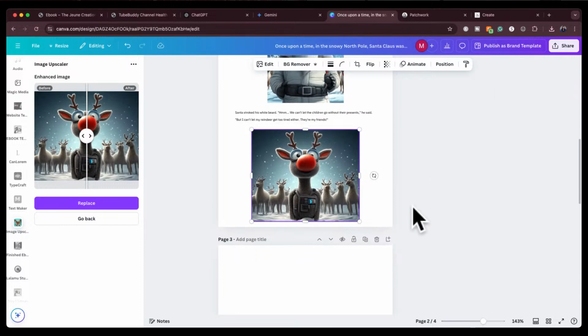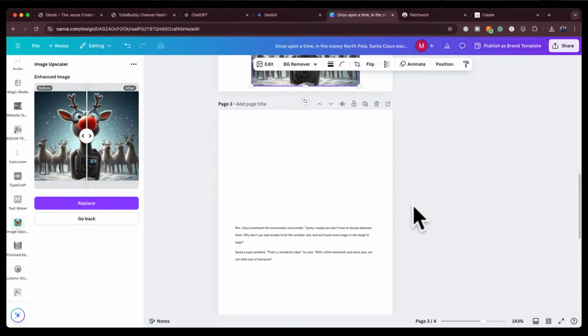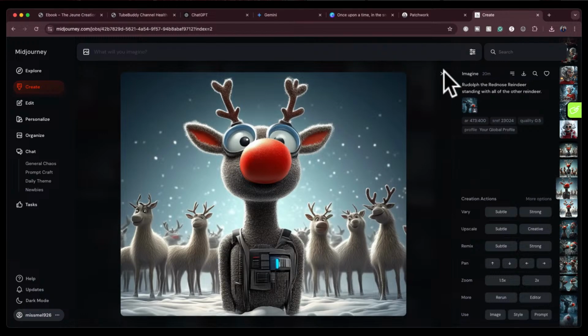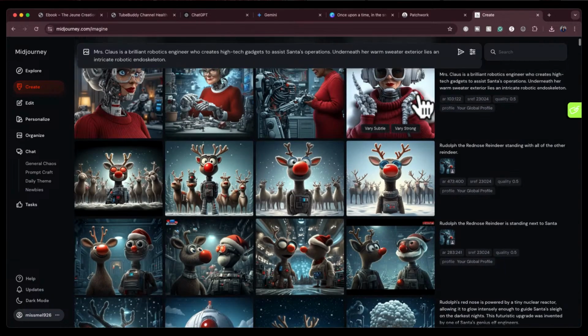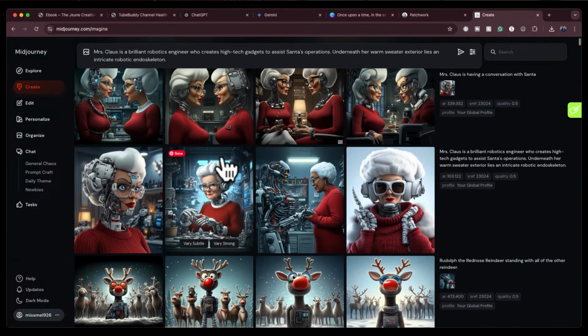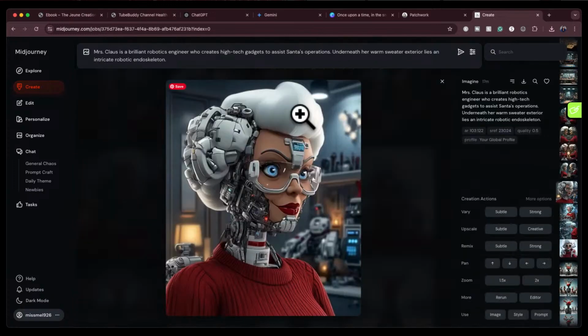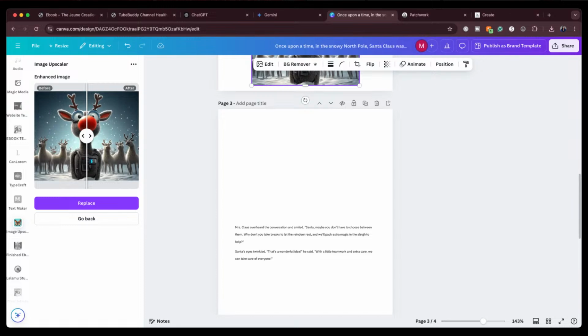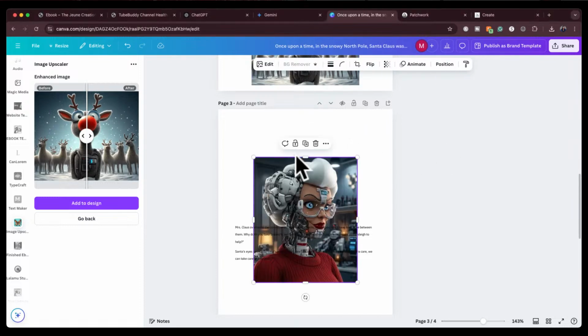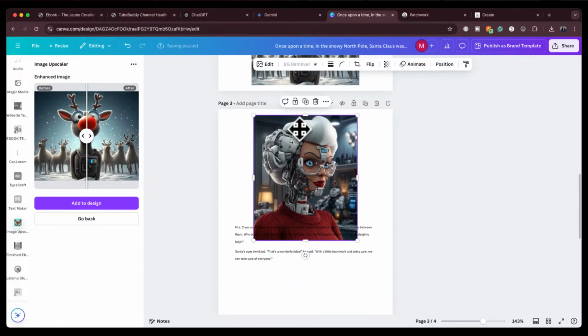Okay, now that we have our upscaled image in there, the next scene is Mrs. Claus overhearing the conversation. So this is where we can go and get our Mrs. Claus image. And I think we said we were going to go with this woman right here. So I'm going to download her. And I'm going to drag and drop, drag and drop.